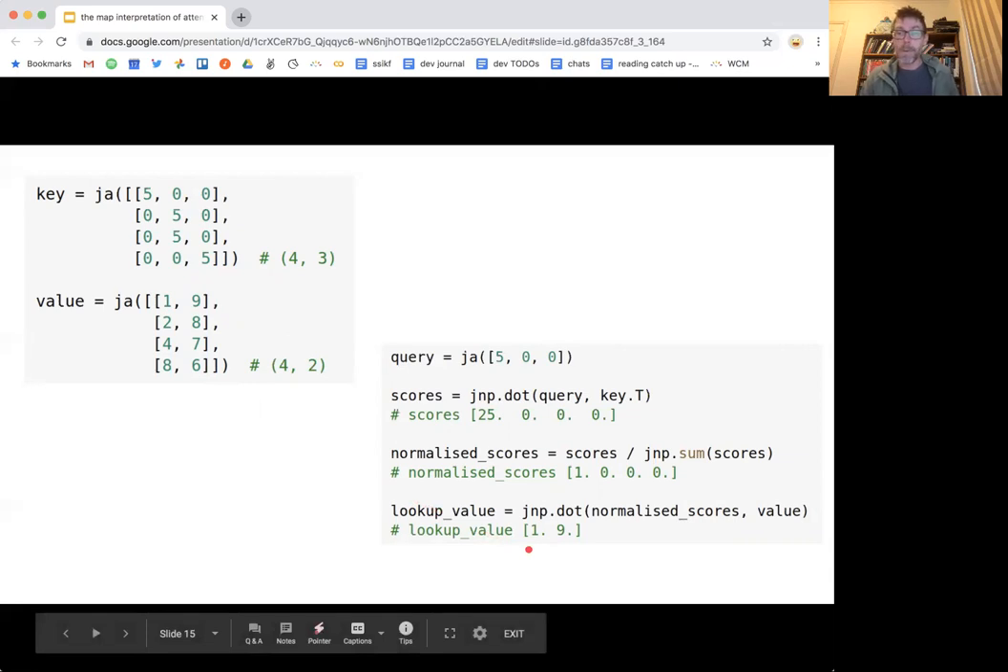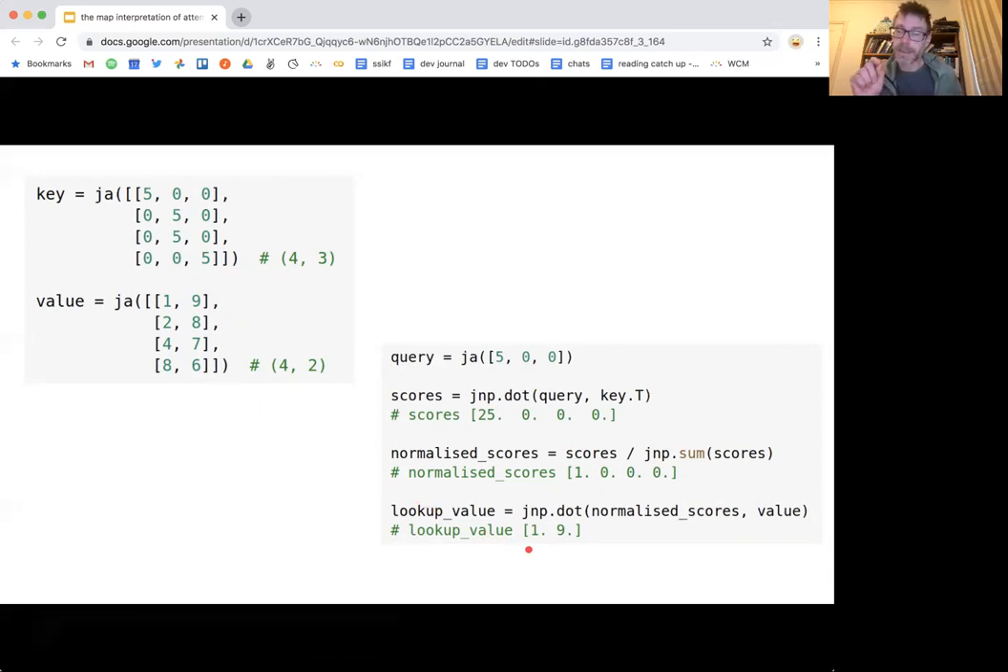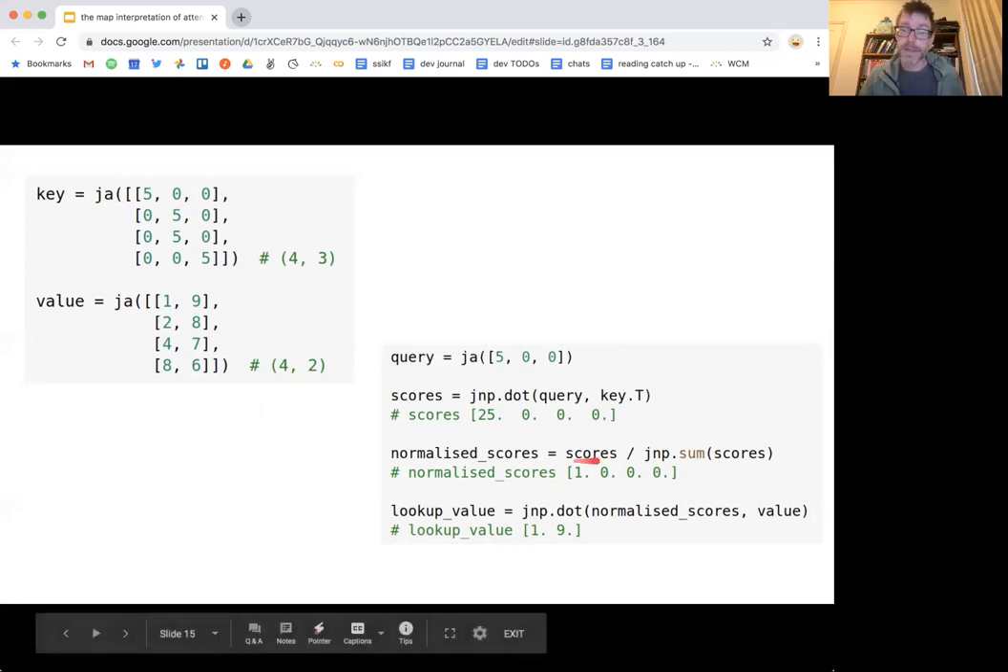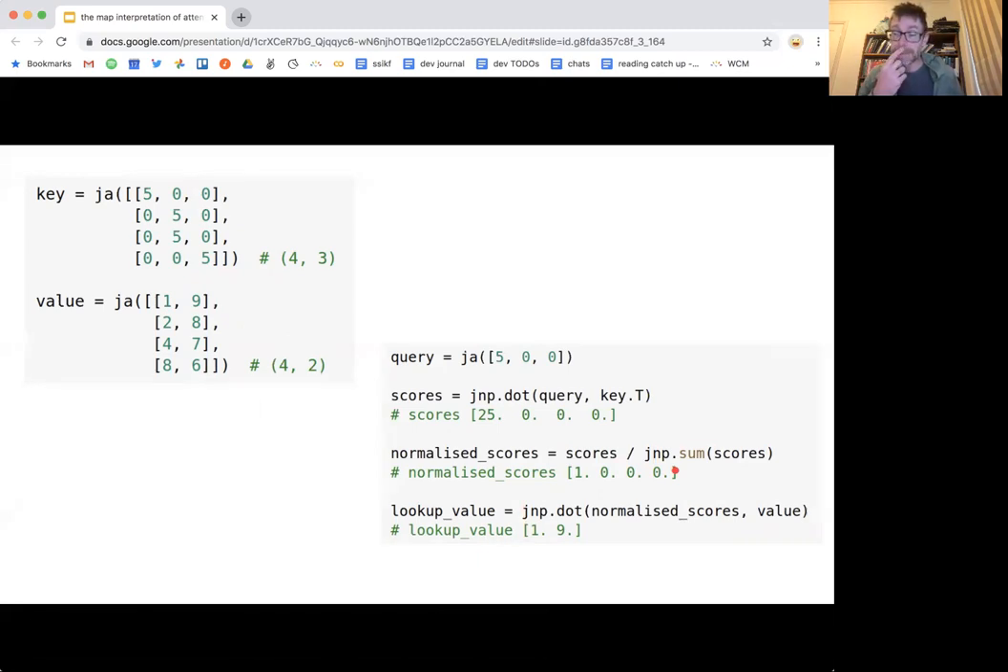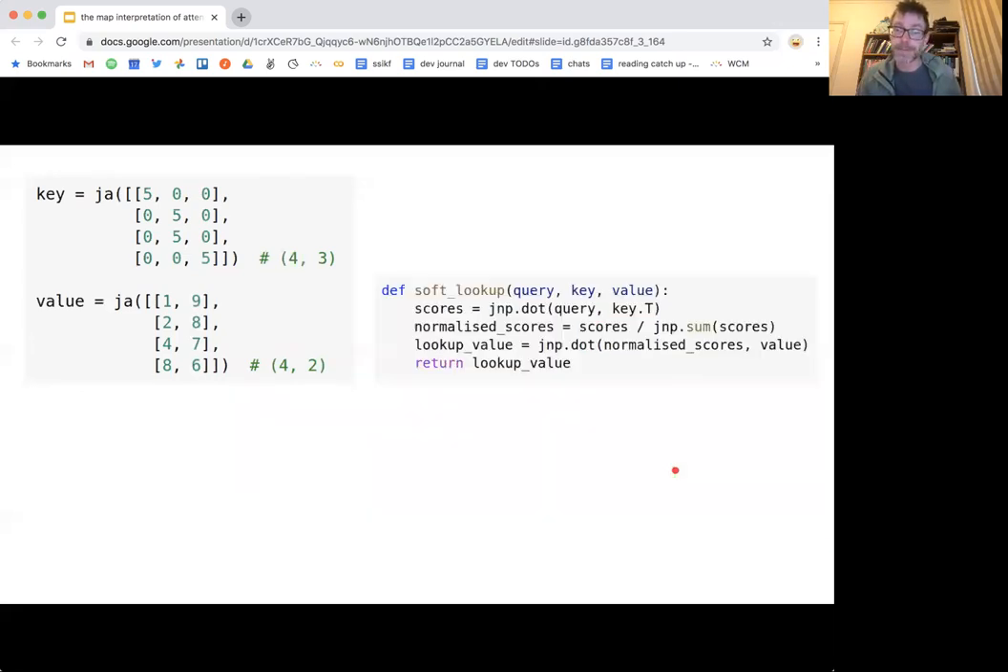So that's cool. Now, this was an example where the query matched one key exactly, so I've got this 1 and these 0s to do that lookup. But the whole point of this attention mechanism with these vectors is that you can get some interesting combinations of these lookups. So let's look at a couple of those. Firstly, I'm going to wrap what we've talked about so far into a little function, so I can call it a couple of times.